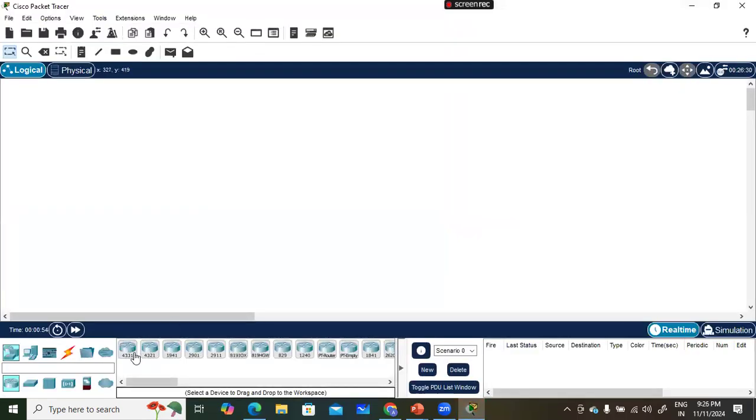Now see, let's take some routers. This is your organizational router connected with an ISP router. And further, I'm going to use my server like this.